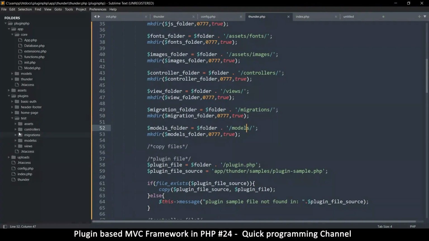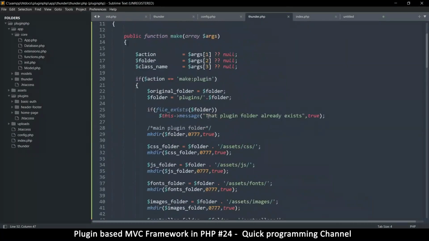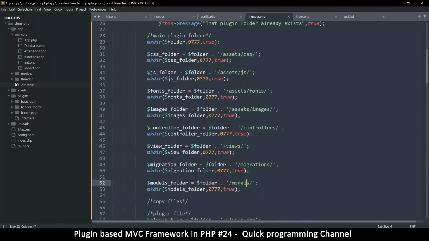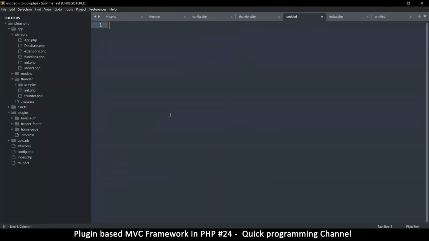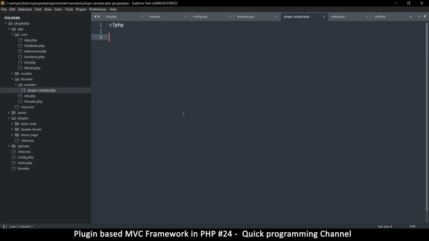I think this does it. So I'm going to delete this folder, delete folder, and try one more time. Now this time I want my samples from here. Okay, so I'm going to create a few samples here. So new file, and save. So this one will be plugin-sample.php, like so.